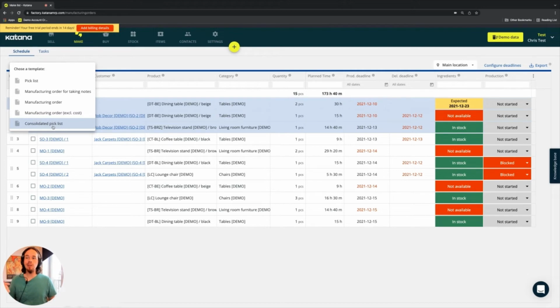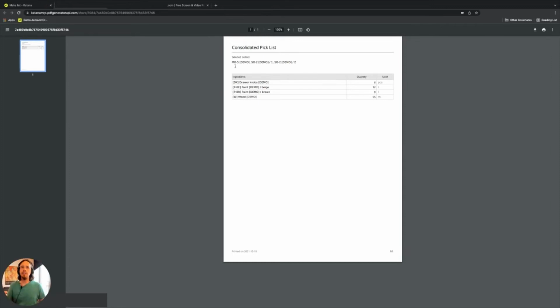You can consolidate a pick list to collect 12 liters of beige paint using this PDF template generator. Basically, the way that works is it takes the combination of what you need from all of those selected orders and then makes the pick list for one of your floor people to grab and then go to the warehouse and pull out what's needed.